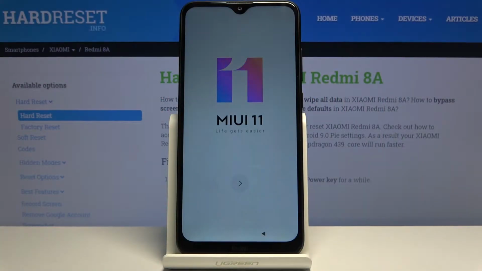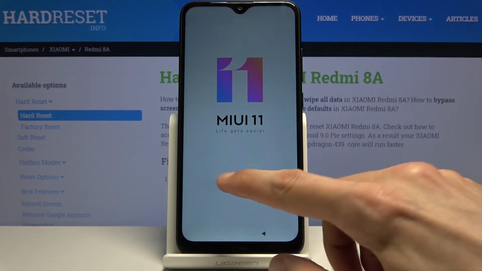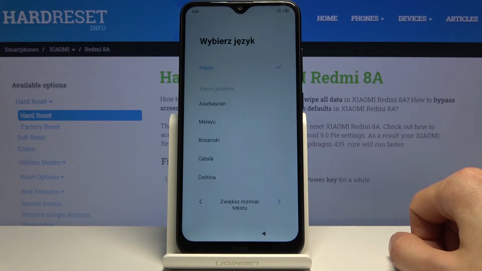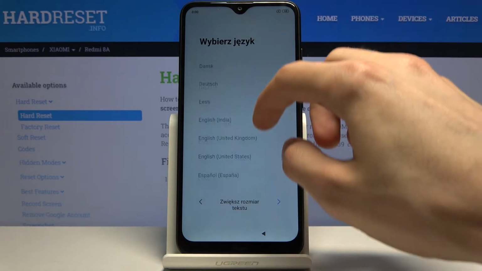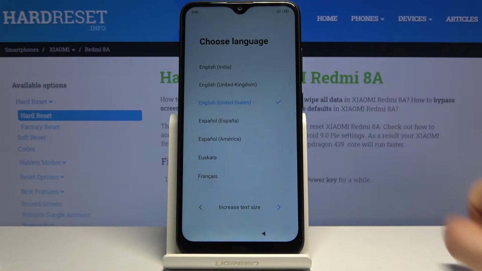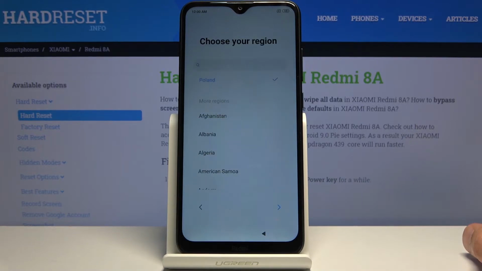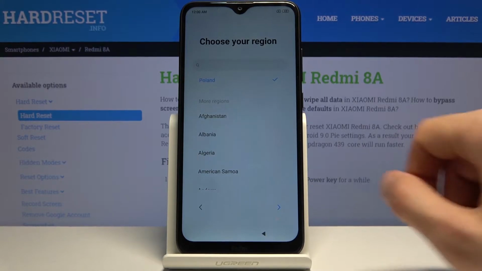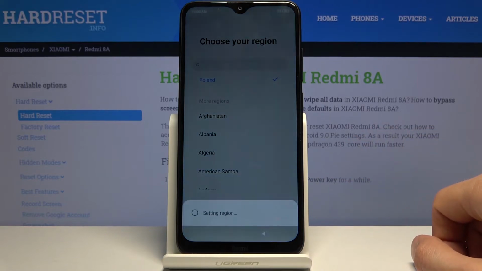Welcome, I'm using Xiaomi Redmi 8A, and today I'll show you how to go through the setup process of the device. To get started, let's press on the arrow and then choose our language. Let's go on further, then choose your region. Now choosing a region will also determine the time zone that you're in, so you might want to select it correctly. I'm not going to be bothering right now.